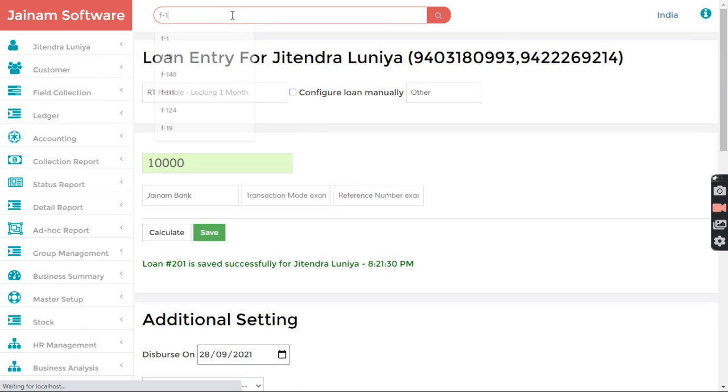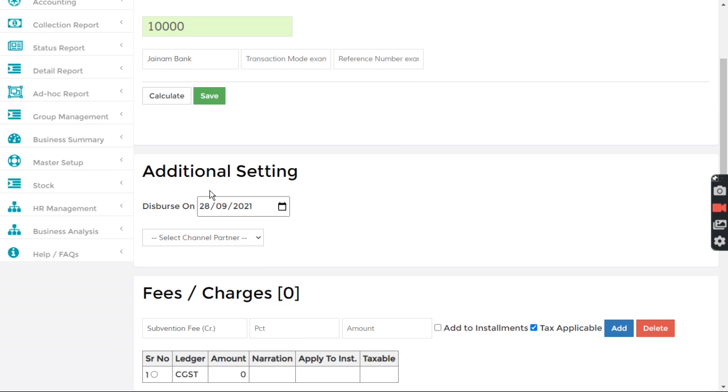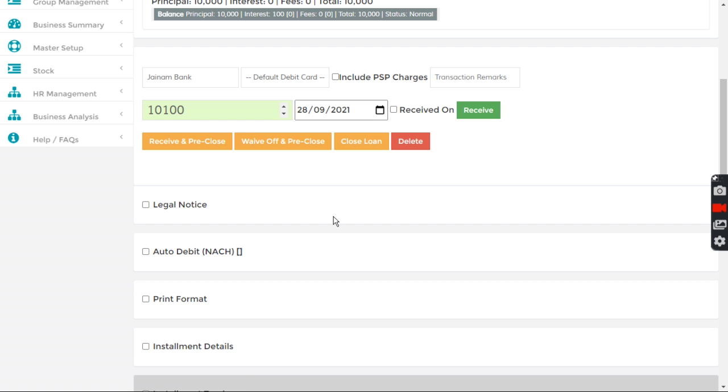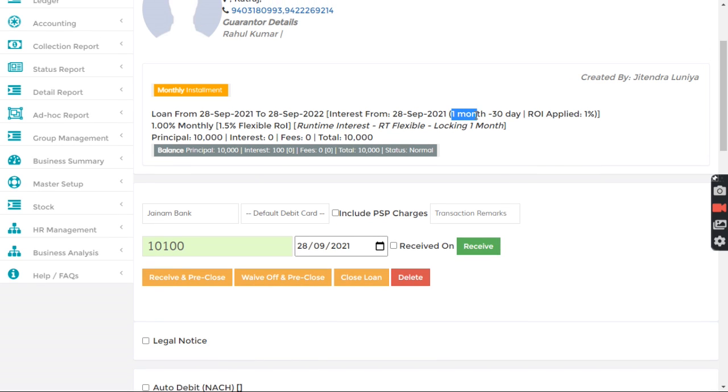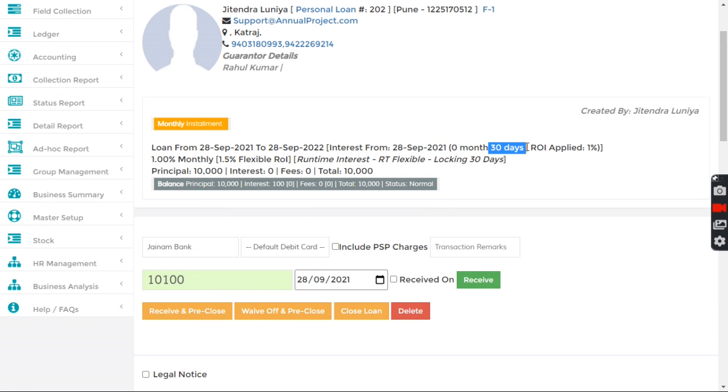And creating one more loan with number of days locking. It's for the same date. So 201 is created with 1 month locking. So 1 month locking minus 30 days calculating. I'll just fix it later, but it says 1 month locked. And this locking is done till 28th. Okay, 1 month. And if I go 1 day, so 1 month, 1 day. Okay, and in case of 202, it's actually 30 days locking.